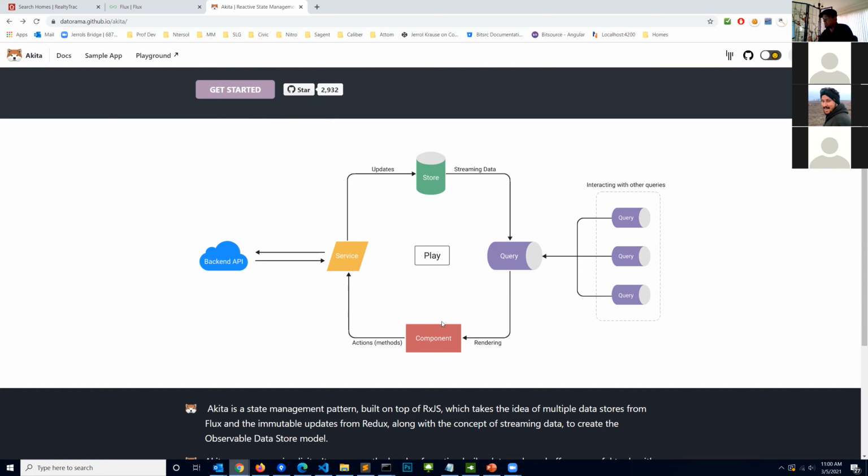You'll notice it follows a unidirectional data flow. The component makes requests to a service, which gets data from the backend, which updates the store. Data from the store is extracted out via the query and updated in the component. Here's a slightly different diagram, but it shows you the Flux pattern.